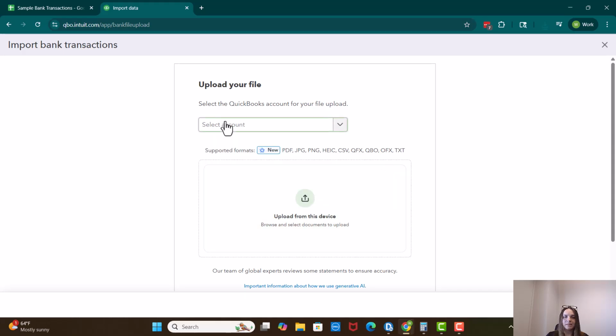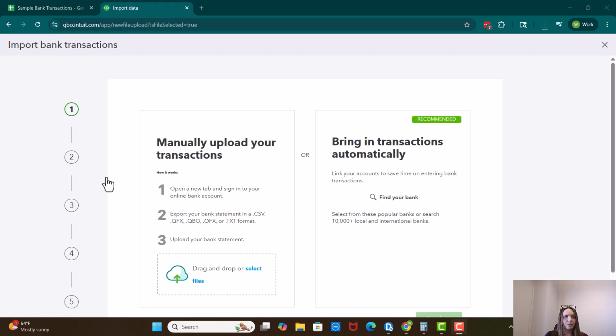Okay, so now it wants us to select the QuickBooks account. And now I'm going to select a file. It is most likely going to kick me back to that other page again. So give me a minute to pause this. I'll select my file so you don't see client data.